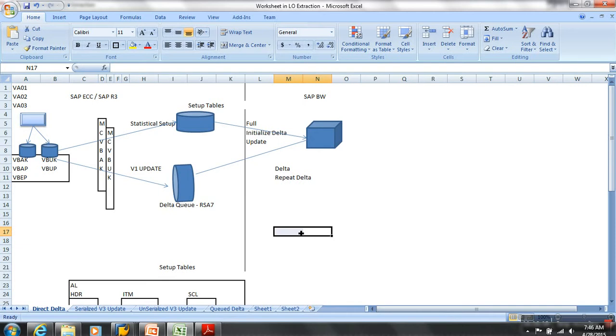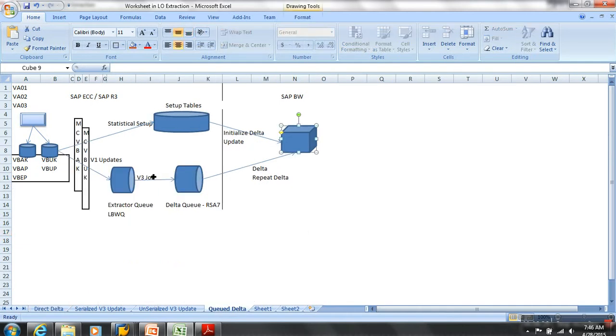Will it allow you to change the data source when the data is there in setup tables? When the data is there in the queues? No, right? So what we normally do in the classroom, I am just deleting those queues, and in real time you don't delete those queues like that. Let's say the queued deltas are running.